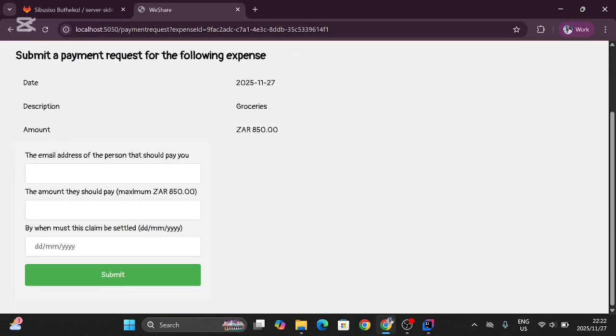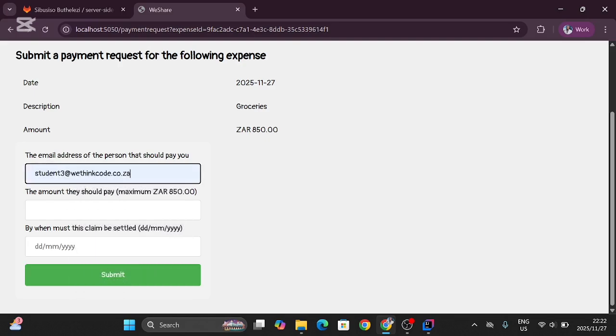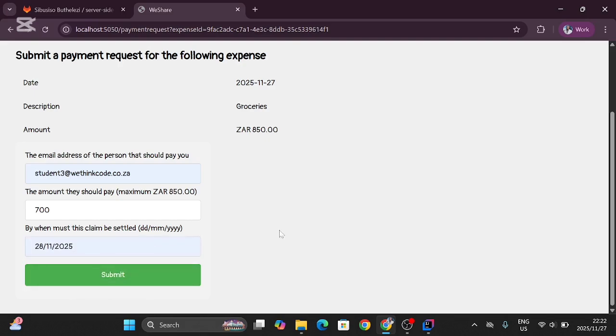And then as you scroll below, it shows me the email of the person that should pay me. So if there's someone that should pay me for this expense, I can put their email here. So we're gonna say student number 3, and then the amount that they should pay. So the maximum should be the amount that I spent for the grocery. So I'm just gonna say 700. And then when should they pay me? I'm just gonna say tomorrow. So it's 28 November, and then I'll submit.